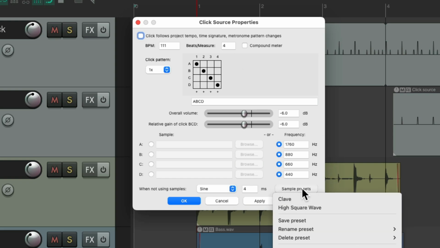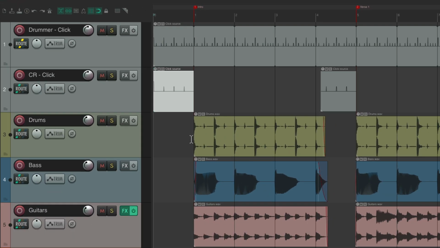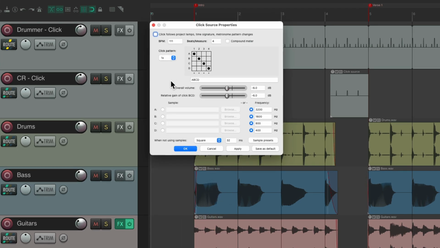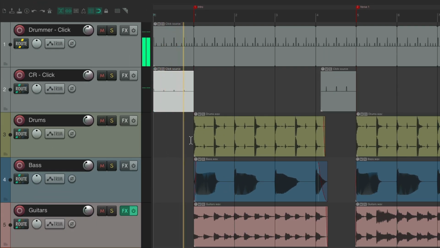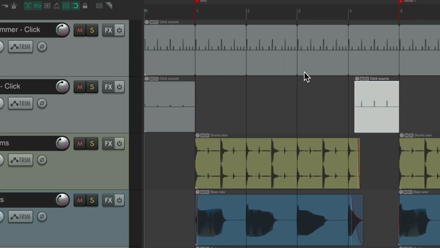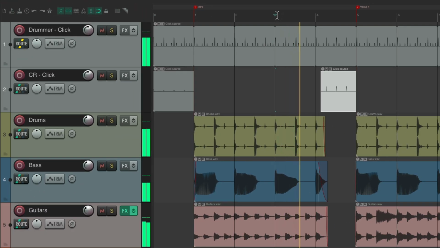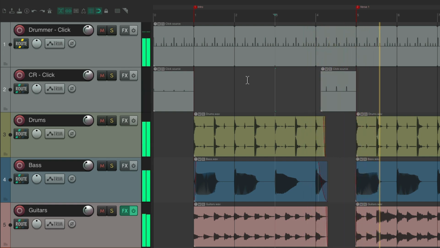Let's change this to a high square wave. And it only applies to this. Adjust the level to be quieter. But the one over here is still like this.